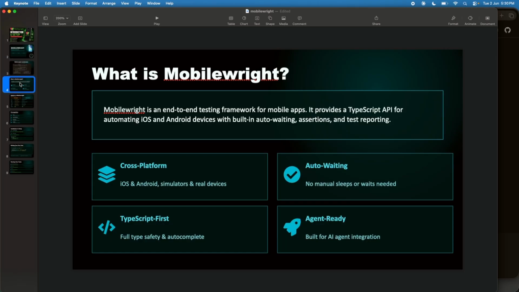Let's move forward. MobileWright is an end-to-end testing framework for mobile applications. It provides a TypeScript API for automating iOS and Android devices with built-in auto waiting, assertions and test reporting. As we have discussed, it is a cross-platform tool with an auto waiting mechanism and is TypeScript first. It has full type safety and autocomplete, and it is built for AI agents also. You can integrate AI LLM models and MCPs also going forward. That is what it says.